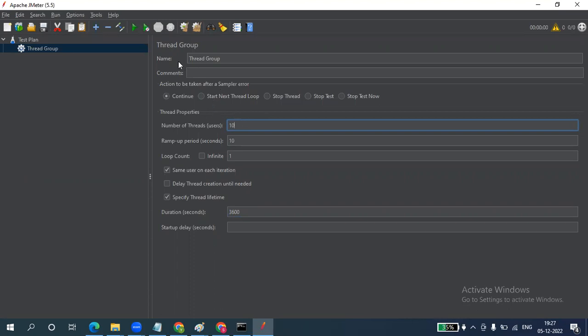So you can observe here the thread group, and we can see here the action to be taken after a sampler error. It can be continue, start next thread loop, or stop, when you are executing the script. So if your script should continue to the next step, or if you want to start the next thread loop or stop the thread or stop the test now, you need to select accordingly.